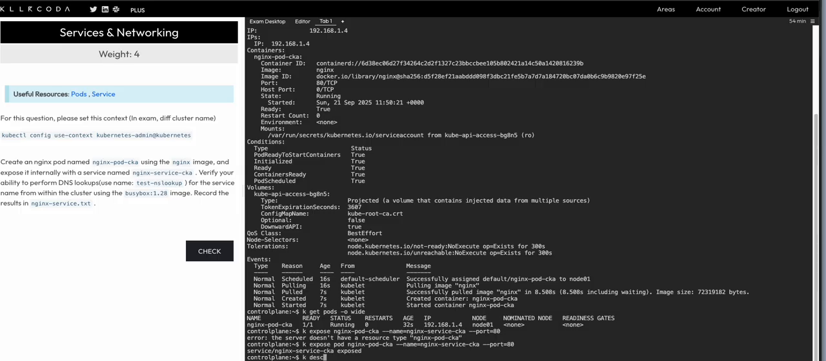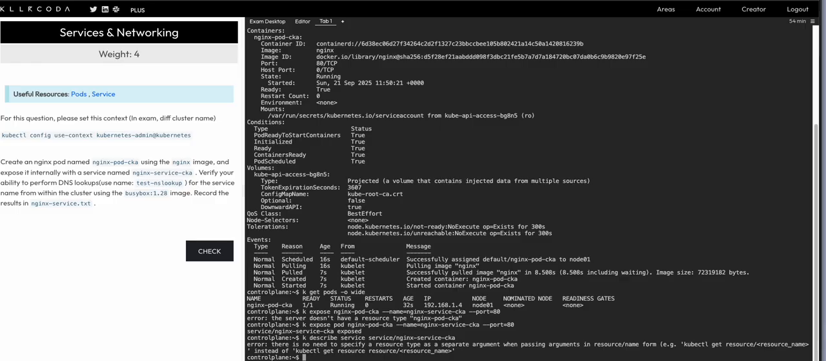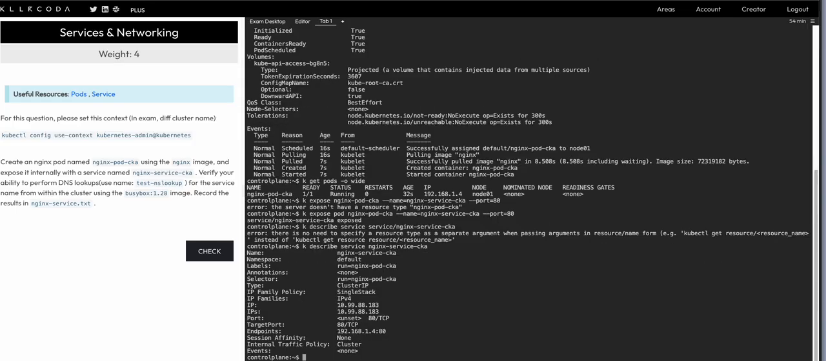Now we'll describe the service. Port is 80 and the selector is run equal to nginx-pod-cka, the type is ClusterIP, and it's got the endpoint. So the service name is nginx-service-cka.